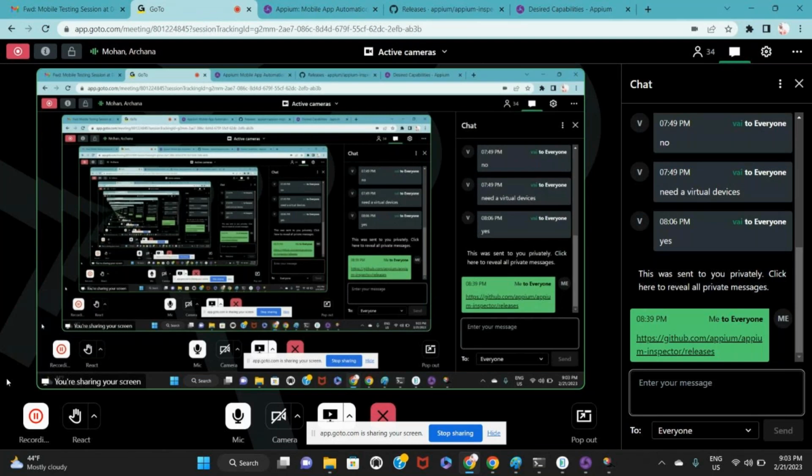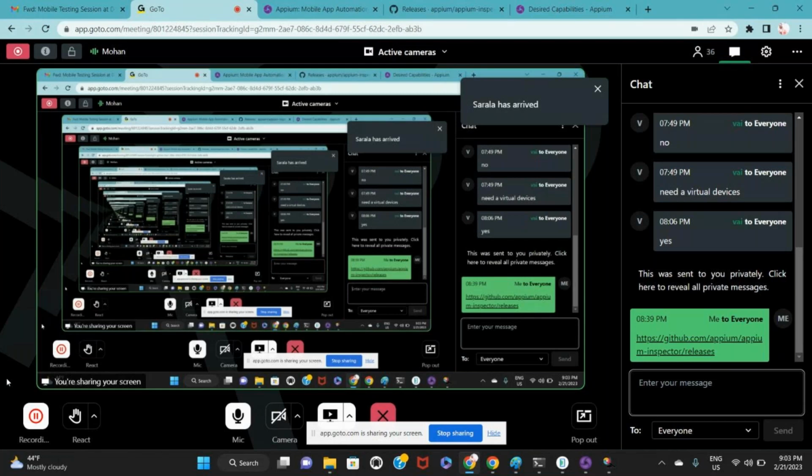Can we continue this in the next session? I guess this meeting has to be used for some other session. I'll start explaining this port from the next session.